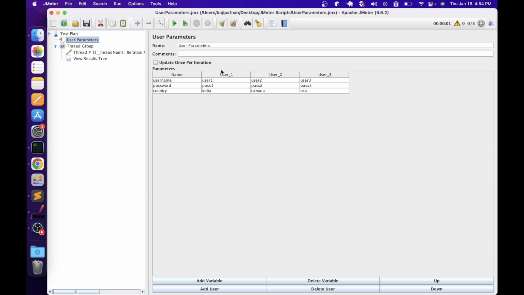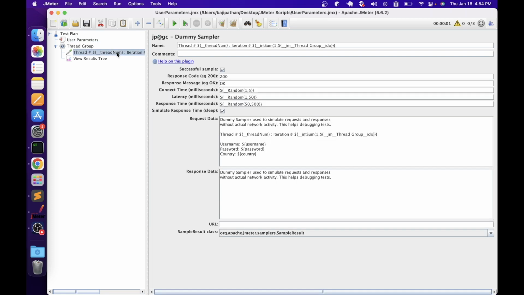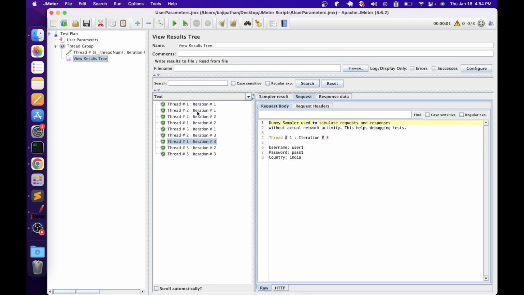Okay, so that means when we specify values for a specific user, those values will be assigned to one thread, and if that thread executed 10 times, all those values will be repeated 10 times. Similarly, if we go to thread 2 iteration 1, it is using the user2 values like user2 pass2 Canada, and then if you go to the second iteration of thread 2, we will see the same values, and thread 2 iteration 3 again has the same values. Similarly thread 3 has user3 pass3 USA for the second iteration, and the final iteration is also the same.